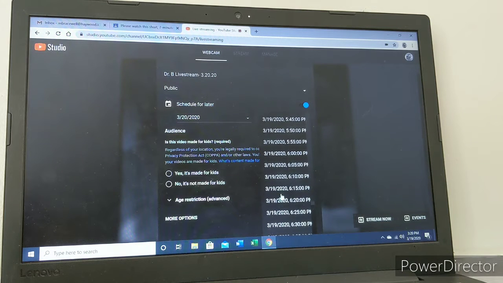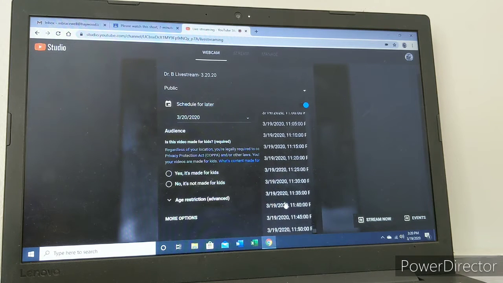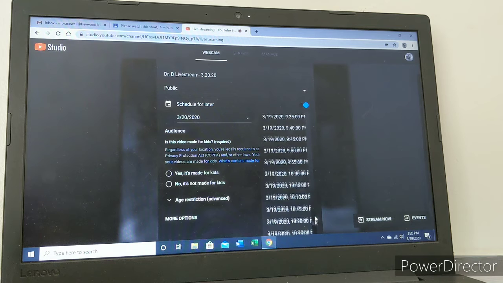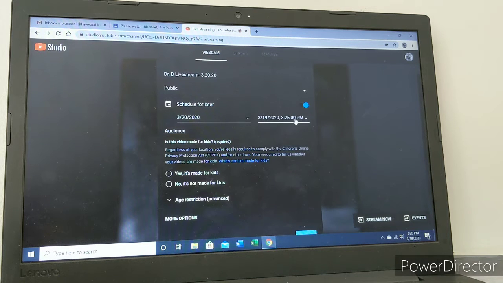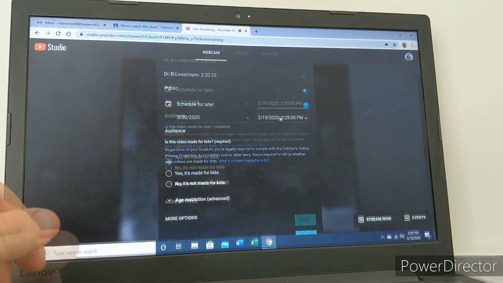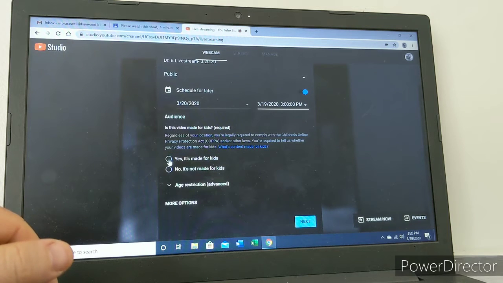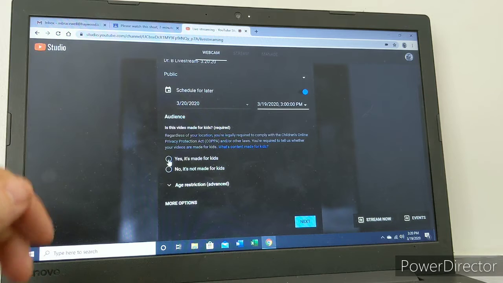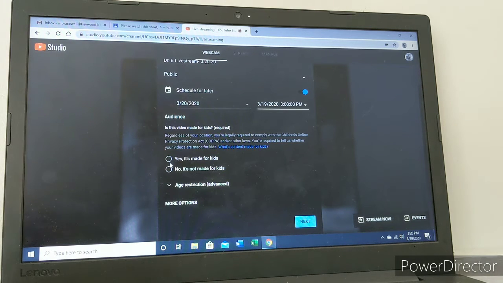And we'll say whatever time we want it for. If you click yes, it's made for kids, it will not allow the students to be able to chat, okay? If you want your students to be able to chat, then you would click no, it's not made for kids.